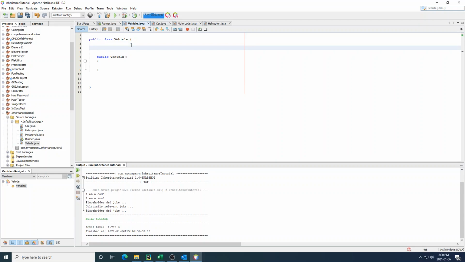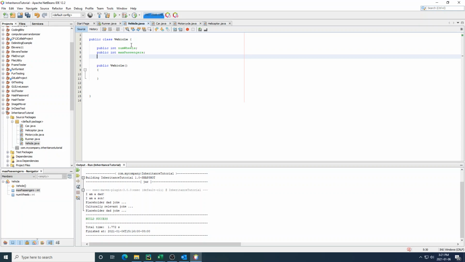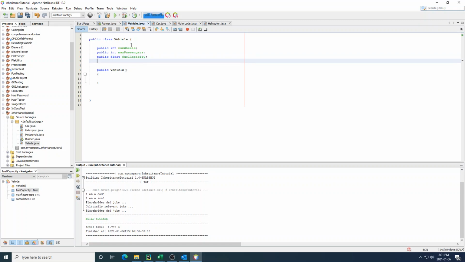So for this generic vehicle class, I just want to create a few variables that hold information that's generically about vehicles. So maybe I have public int num wheels, the number of wheels this vehicle has. Maybe I have another int, the max number of passengers that vehicle can hold. And maybe I have a public float, in this case, for the fuel capacity, because all these vehicles maybe run on fuel. Let's assume no electric ones here, but the fuel capacity that we'll keep track of.